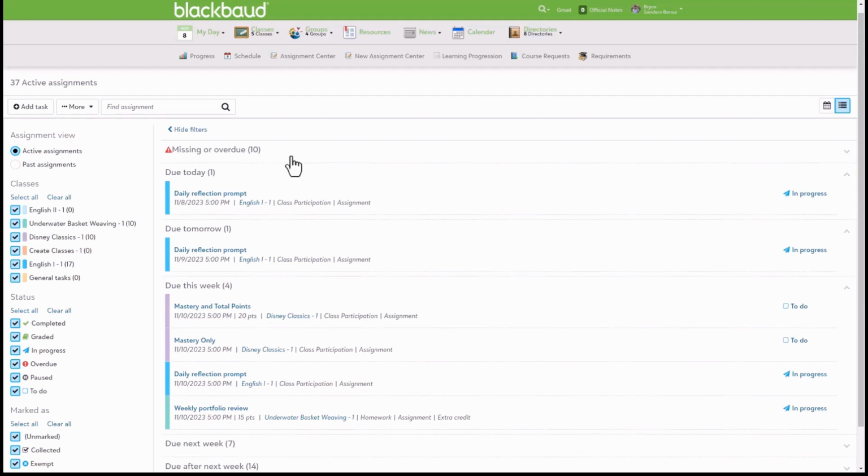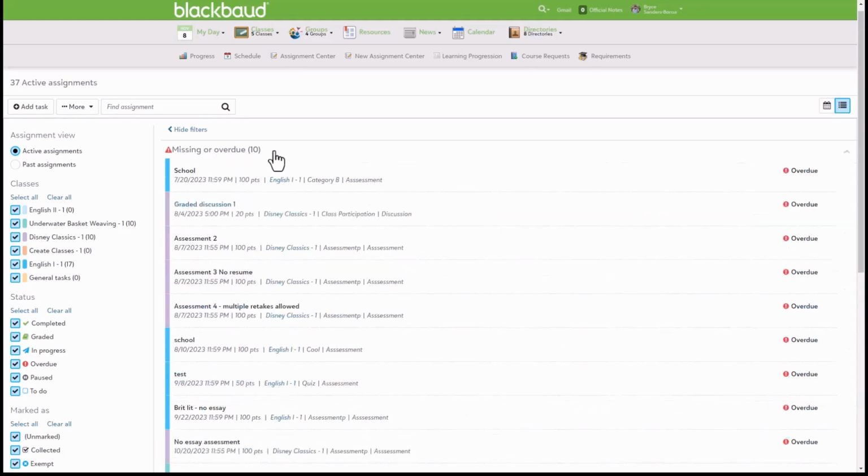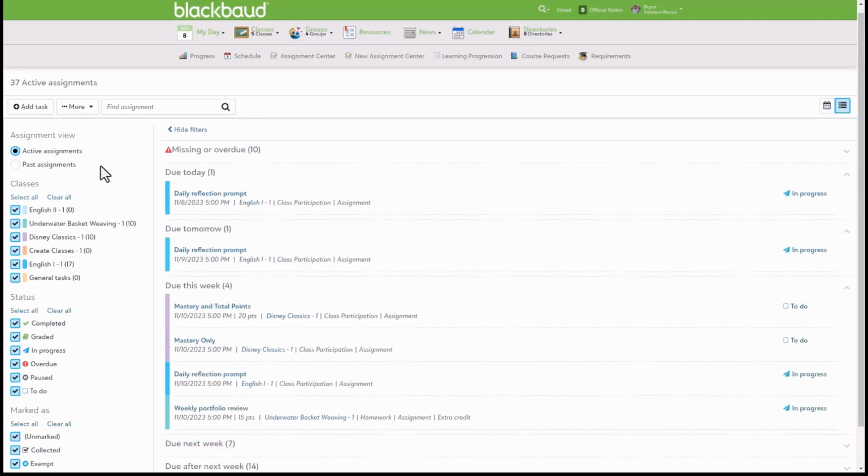Students also have access to an additional header called Missing or Overdue. Any assignments that have either been marked as missing or are overdue will automatically display in this header for the student. From here, the student can get an idea of any kind of assignments that they may need to take action on.